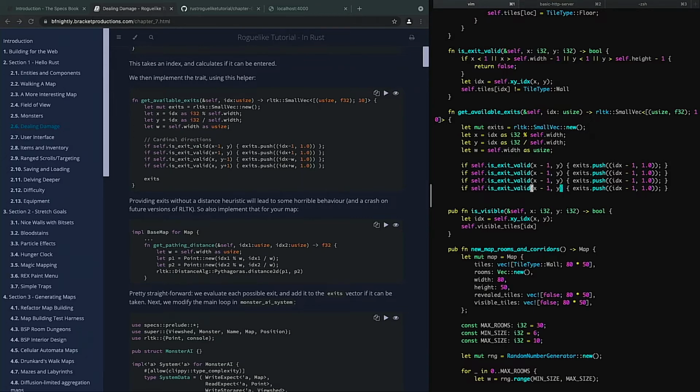X minus 1, x plus 1, idx minus 1, idx plus 1, and then we do the same thing for y here. Y minus 1, y plus 1, and then this changes to idx minus w and oops, why did I type 2? Idx plus w. All right.